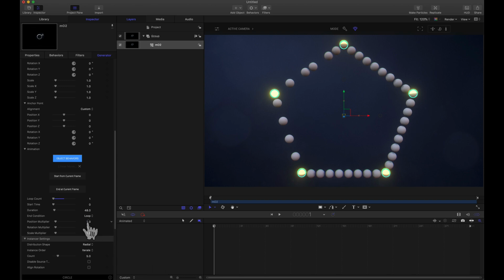Well, quick fix there, instead of this position multiplier being positive, let's make it negative. And now if I scrub the playhead, you are seeing that the balls are moving away from the camera as time goes on. Now if we make this position multiplier even more negative, such as -10, it's going to move even farther away. I'm going to set it to -20.